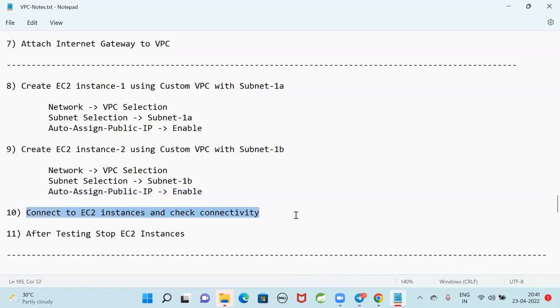Connect to the EC2 instances and check the connectivity. After testing is completed, then stop both EC2 instances. That is what we discussed in the last session.